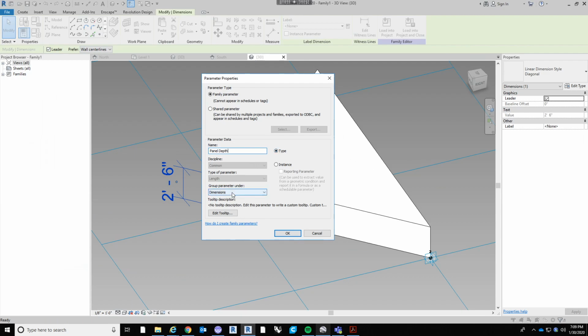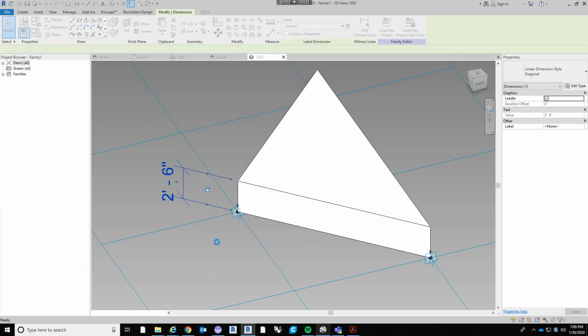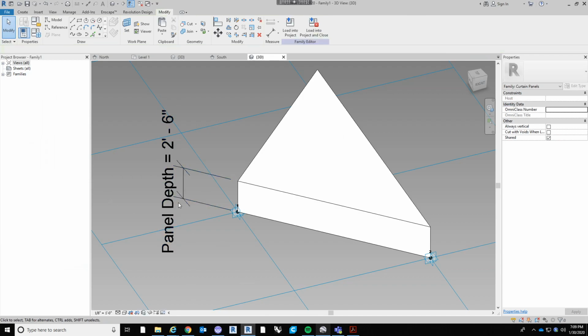Make sure that's type. It automatically goes to dimensions since that's what we're editing. So press OK. Give it a second. All right. And now underneath that dimension, instead of just saying 2'6" or whatever the dimension was, now it says panel depth equals. And we can go in and change that.